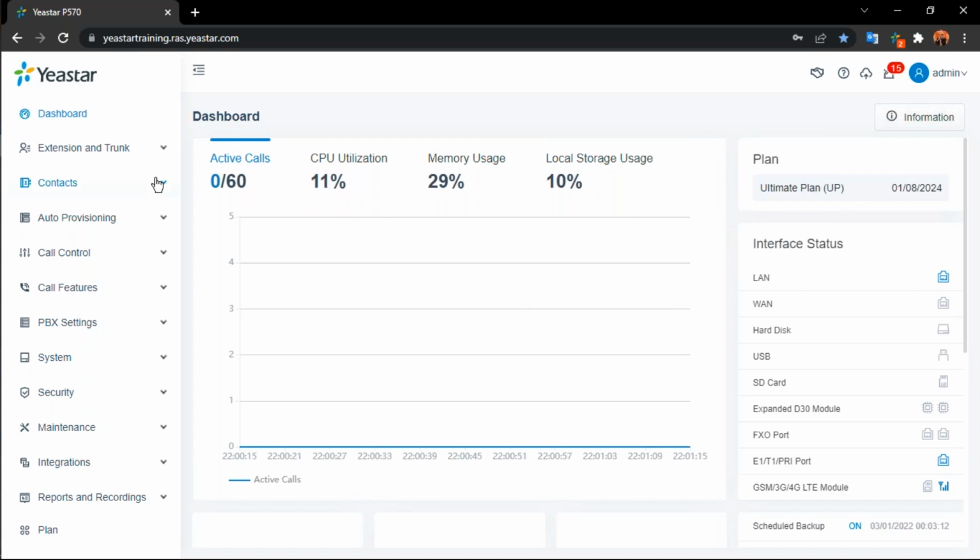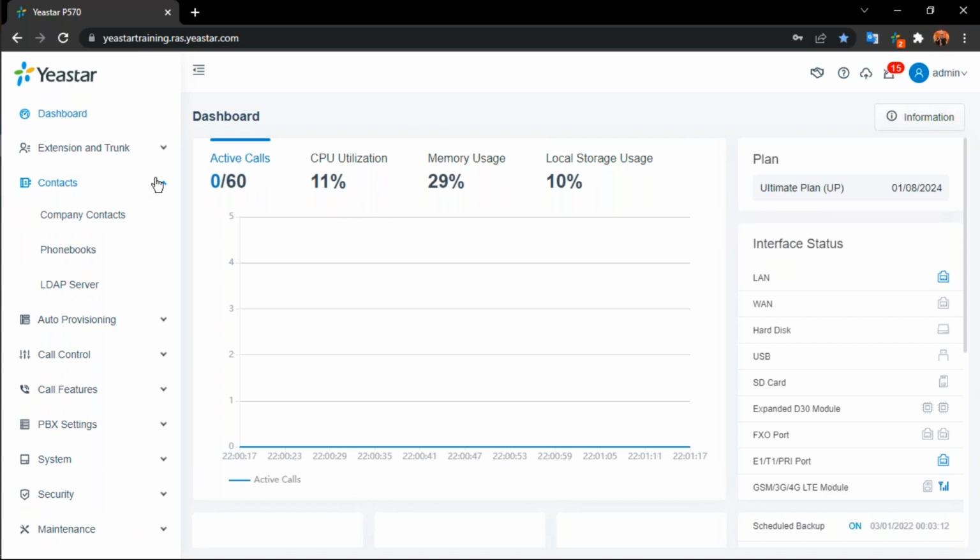Let's just take a look at the contacts here. This is going to be the first one. On the P-Series system, we have a built-in contacts management solution, which is the contacts feature. So if you try to use your P-Series system to manage your contacts, this is exactly the answer for you to do it.